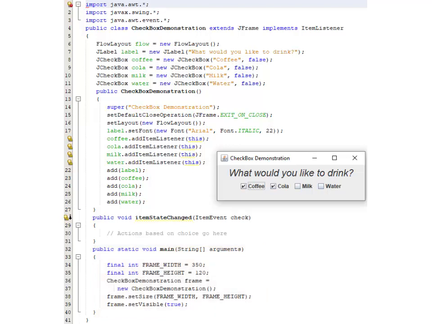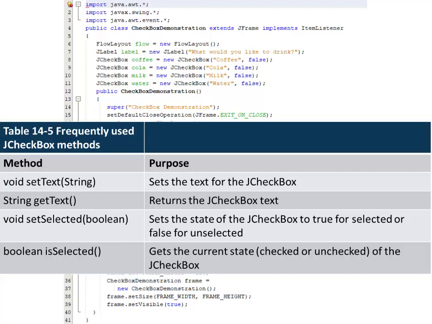For the checkbox, we have the setText method. You pass a string, and the label of the checkbox will be changed. We also have setSelected, and you pass a boolean. If you pass true, the checkbox will be checked. If you pass false, the checkbox will be unchecked. We have an isSelected method. It returns whether the checkbox is checked or not.